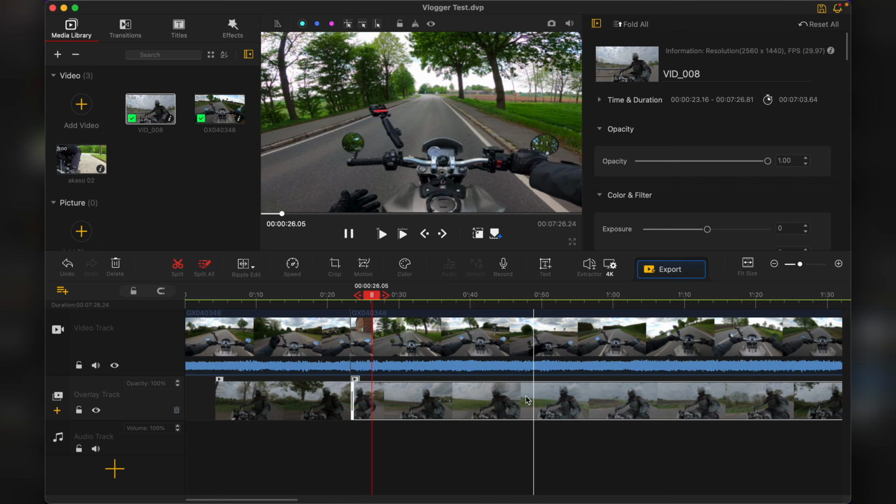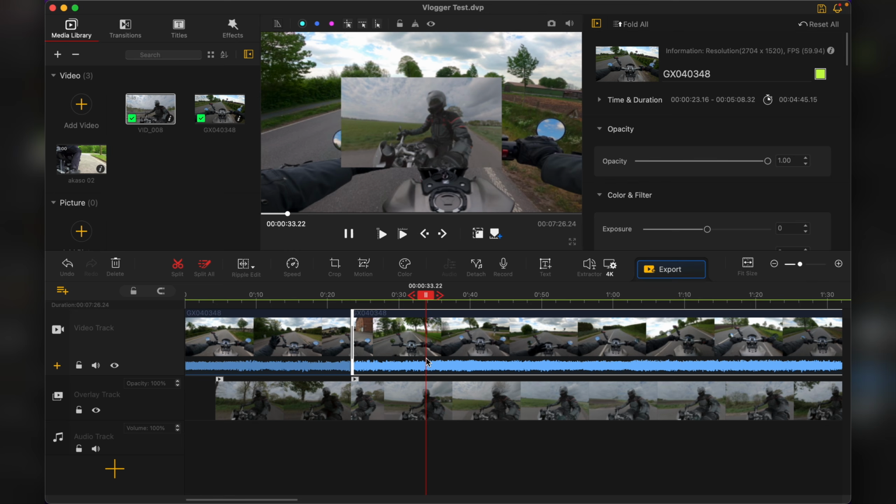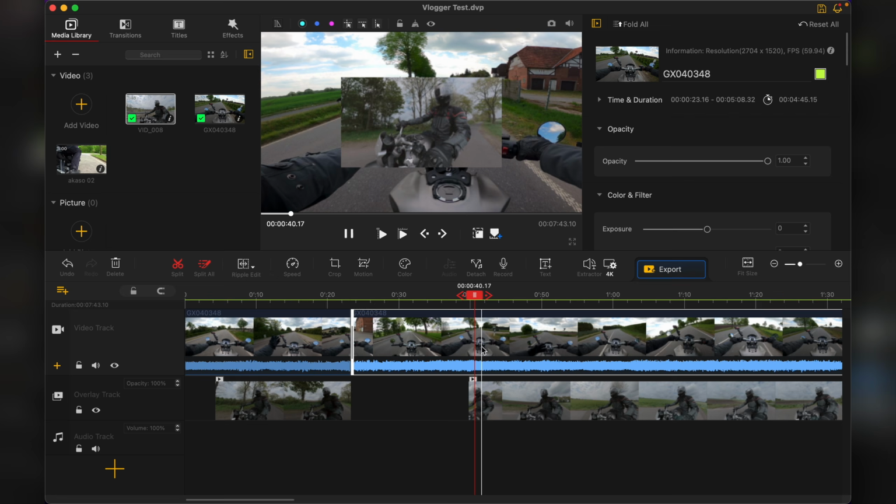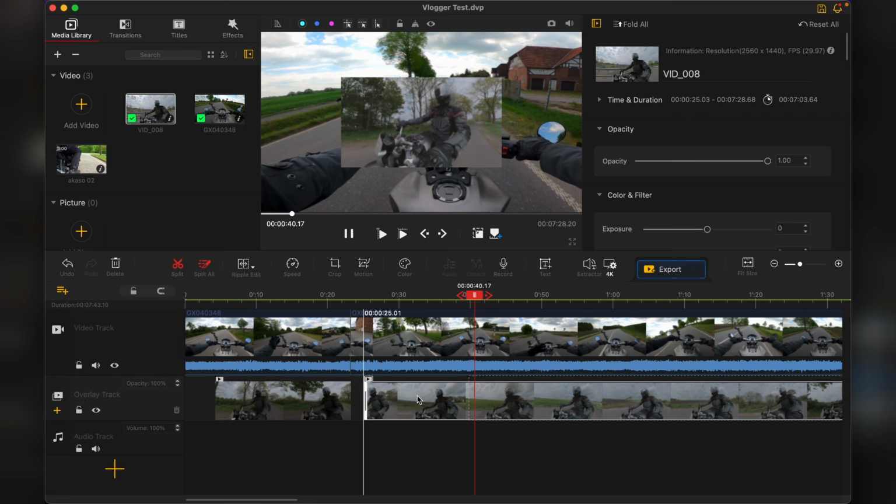And there also sadly is no way to connect the video files together. So you can't have the clip in the main video track and the clip in the overlay track connected to make them move together. They will always move independently, and the video track has that ripple function. The overlay track does not.